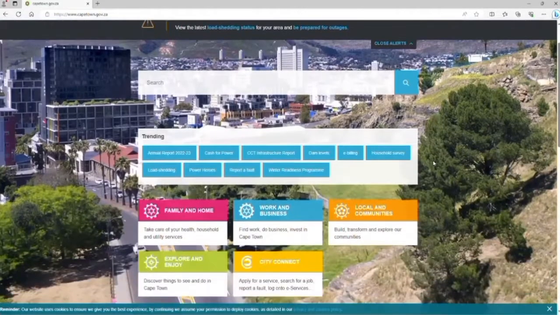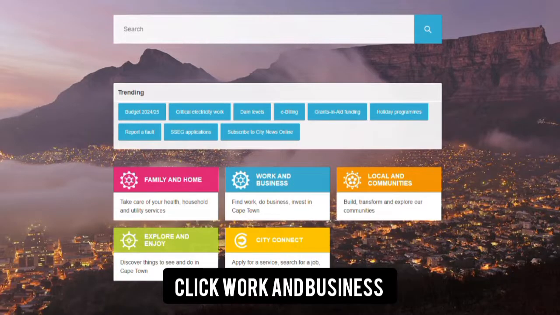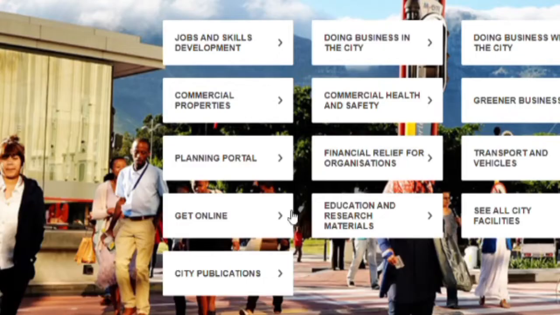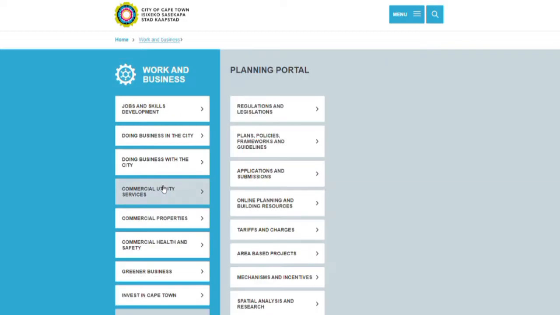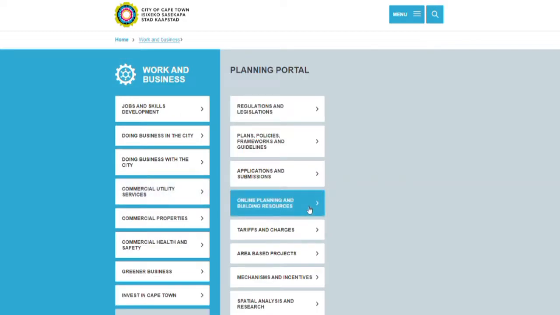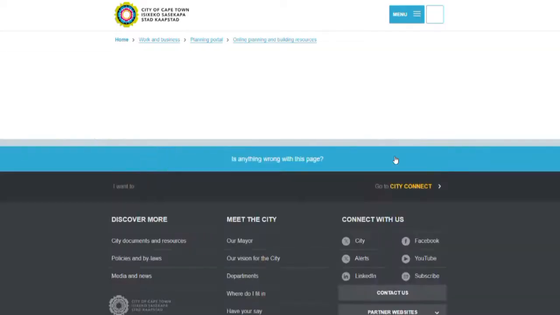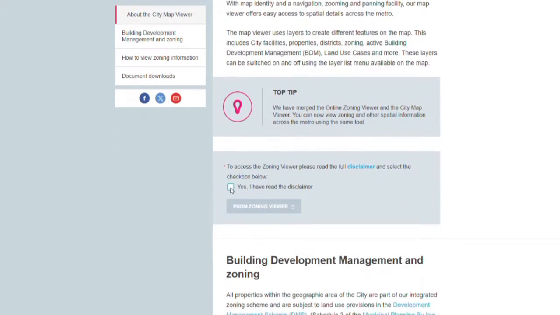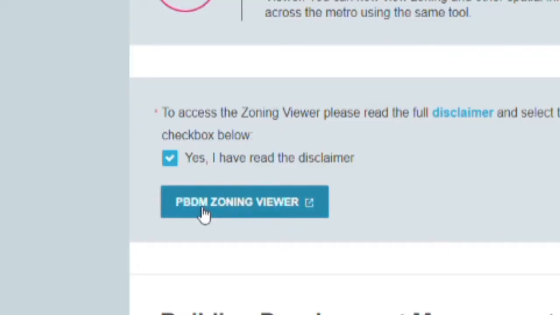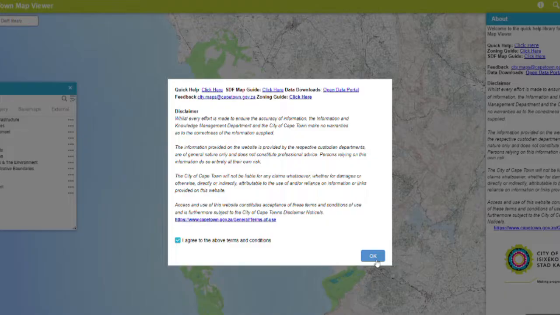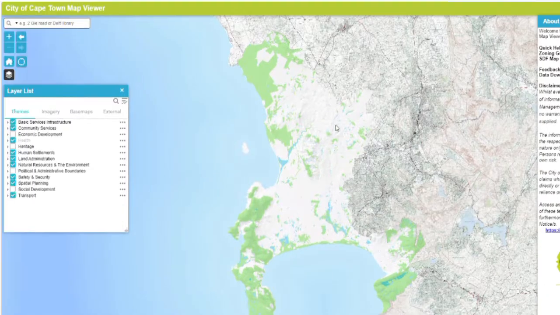Go to www.capetown.gov.za. Click on the blue tile, Work and Business. Then click on Planning Portal. Click Online Planning and Buildings Resources. Then click Online Zoning Viewer. Scroll down, and tick the disclaimer, then click on PBDM Zoning Viewer. Click the tick box. From here, you can enter the address in the search bar, on the top left corner.